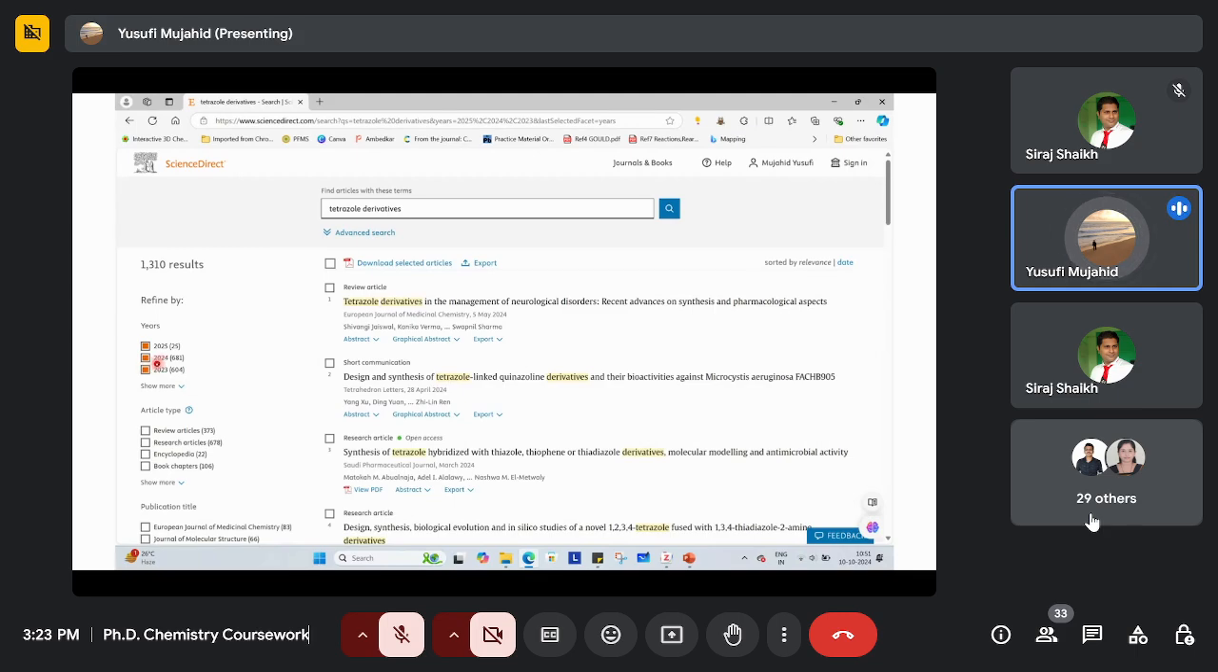Okay. Then I go further down. Once I'm selecting it, the number is changing, right? Like 1,310. So I will go to the previous slide. I will bring your notice to this particular fact that the total number was 11,242. These are the total hits which we are getting after searching for tetrazole derivatives. But I'm limiting my search to the last 3 years, the latest 3 years, 25, 24, and 23.